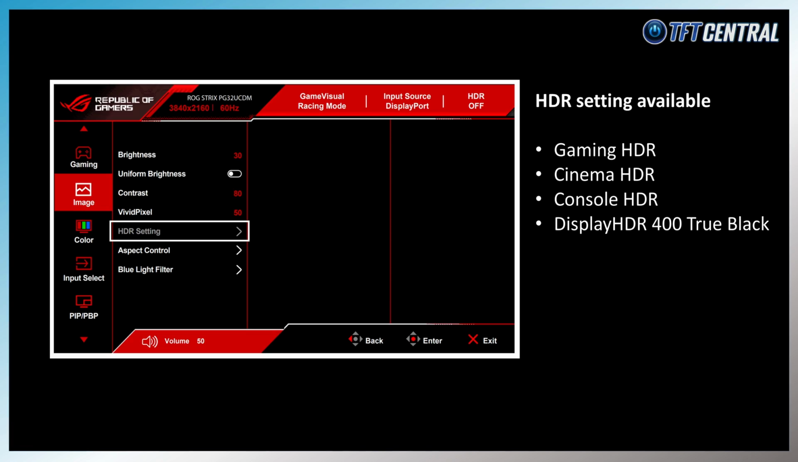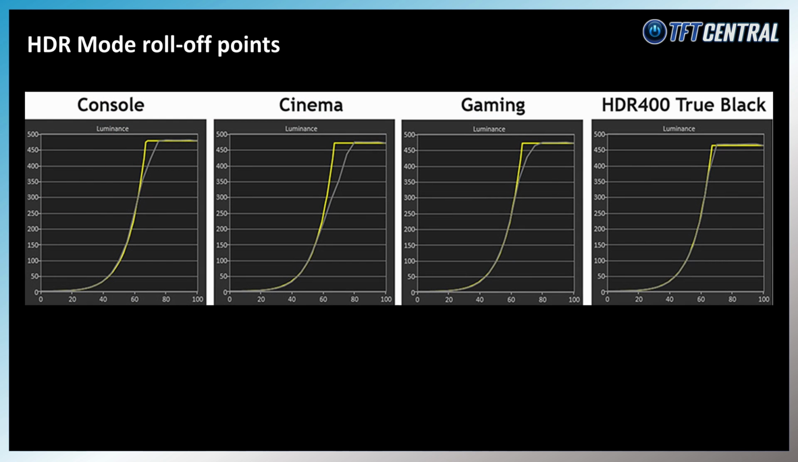When you enable HDR from Windows or from a compatible device, then in the image section, you'll see that the HDR setting is now enabled. Most of the other settings are actually grayed out now. Within the HDR menu, you can choose between HDR console, movie, gaming, or true black. There's very minimal difference between the console, gaming, and movie modes, other than that the roll-off point of the luminance is slightly different. We think the gaming mode is likely to be optimal for most people, but do experiment with them if you like. They're all quite similar in terms of their brightness and their PQ tracking.